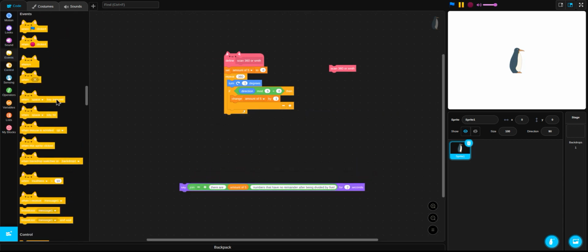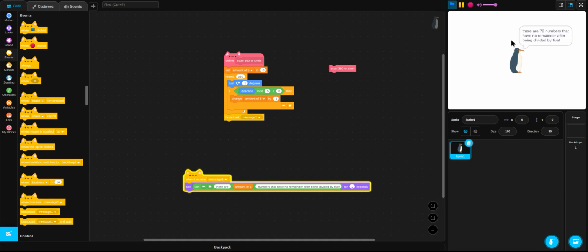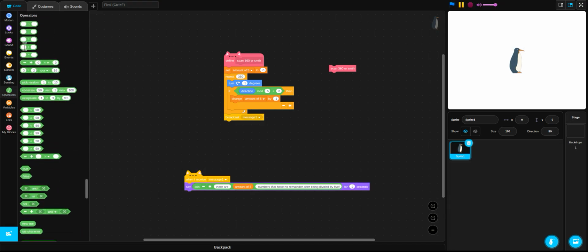Here, I'm gonna put this in a broadcast instead, and you'll see exactly why. And now, when we run it, scan 360, wow, it's scanning every single possible direction. But obviously, there is one problem, as you can see. There's 72 numbers that have no remainder when divided by 5. 360 divided by 5, 72. Perfect. But the problem is, it's so slow.